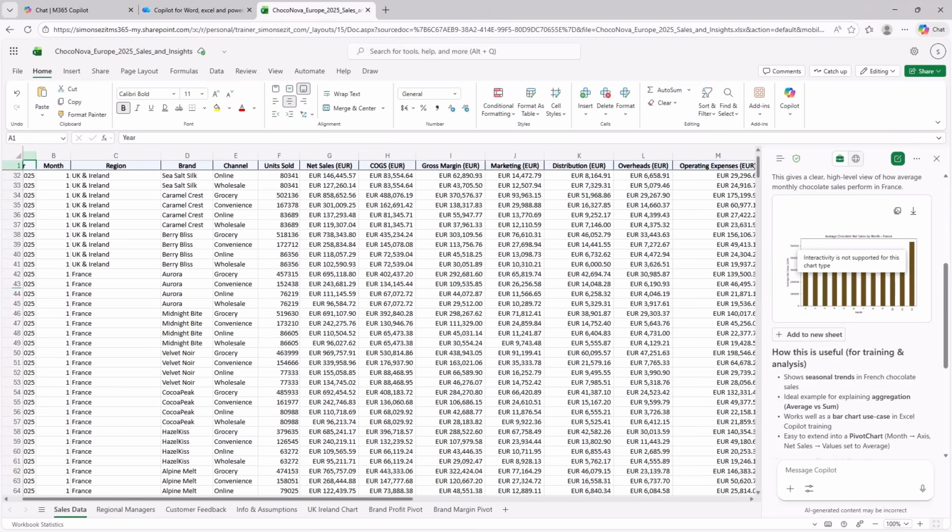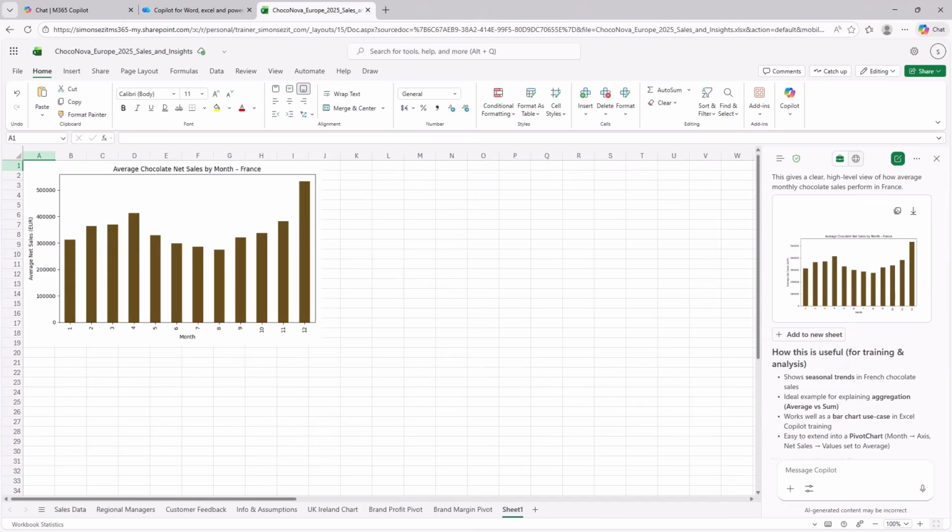This provides options to copy the chart. So if I clicked on copy, I could paste that into a Word document, for example. You also have the option to download a copy of the chart, or you could click on the Add to New Sheet button to add the chart to a brand new sheet. Let's go ahead and select the button. And as you can see, here is the average chocolate net sales by month for France.